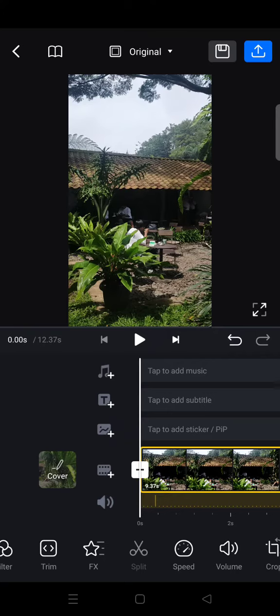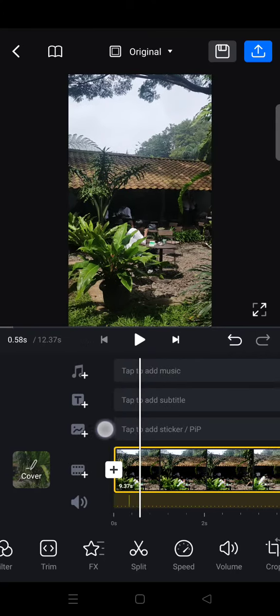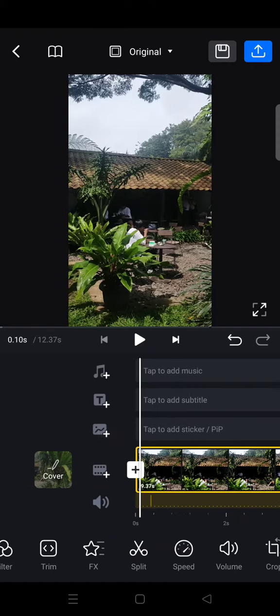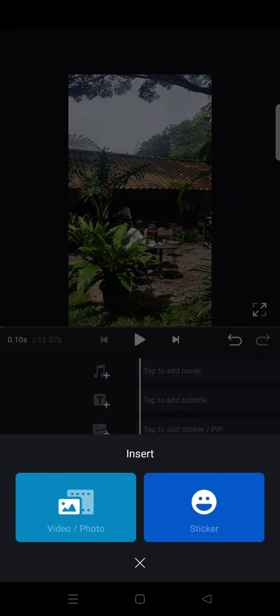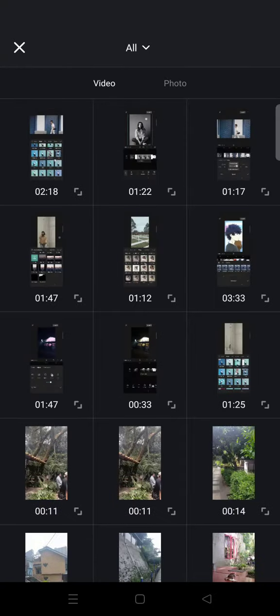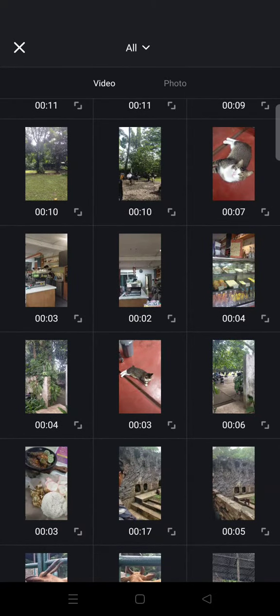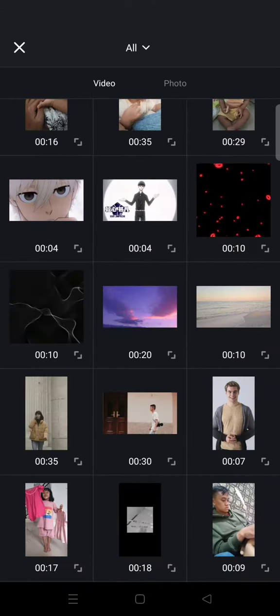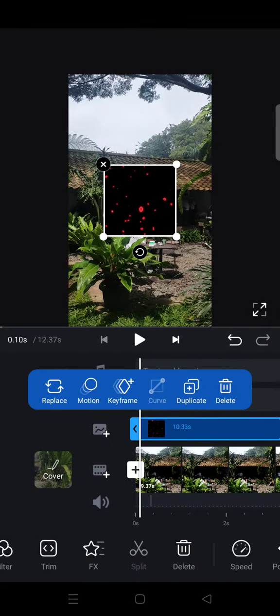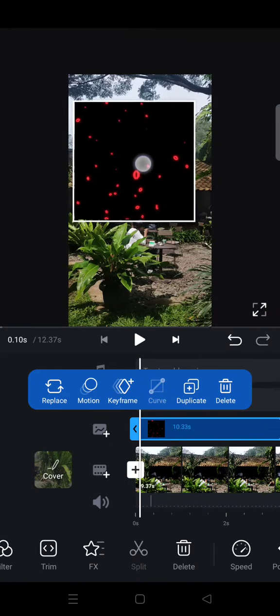So here is the main video that I added, and then click on this plus on picture here to add the overlay video. So click on the video or photo, and then you'll be directed to your gallery. Then you can just select the overlay that you want to add. Okay, so I'm going to add this overlay right here, and after that you can fit the size.